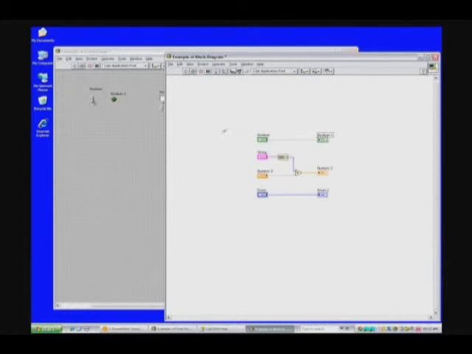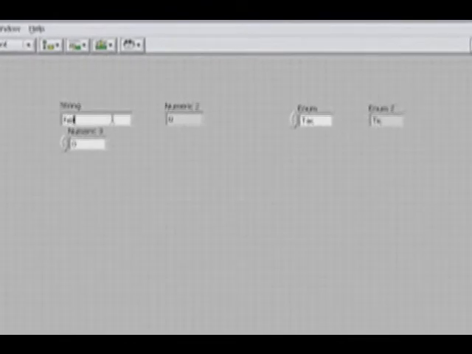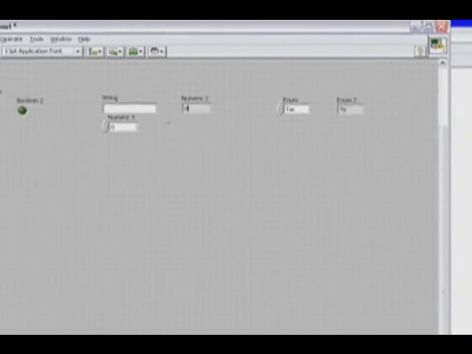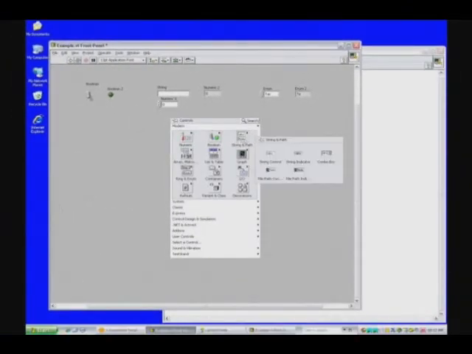Going back to the front panel, in the center, we can see that there is a string control, a numeric control below it, and a numeric indicator just to the right. String controls and indicators are found on the Controls palette under Modern, String and Path. Numeric controls and indicators are also in the Controls palette under Modern, Numeric.